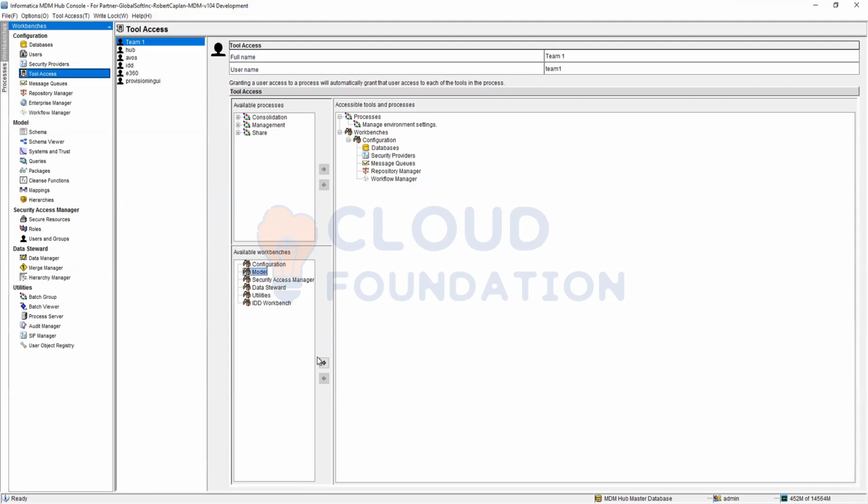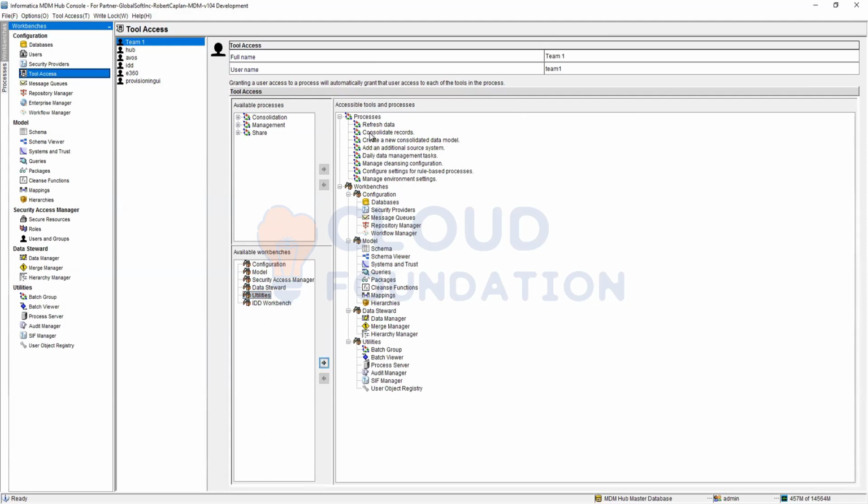Okay. In the model section, we want them to have all the access. Data steward, let's say, utilities. So all these are the parts which we have given. Now if I log in, I'll see only these sections for that particular user. So this is how we give tool access. Tool access means MDM access, MDM Hub Console access. Okay.